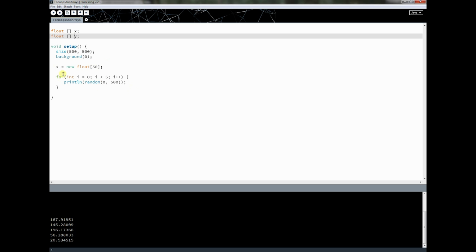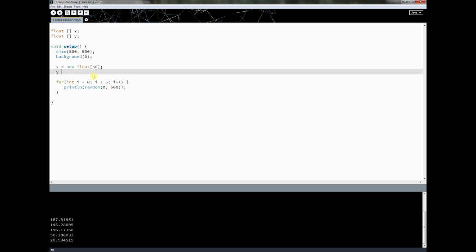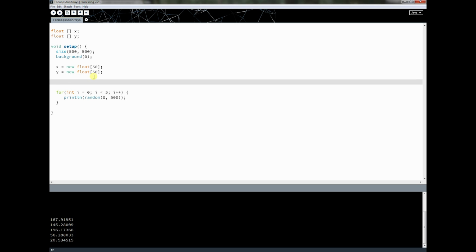Let's go on and let's create 50 y variables as well. So y spaces for our y values. And we need to fill these arrays with values. Because right now, they're all initialized to zero. So whenever you do this and you don't put anything in, everything in there is zero.